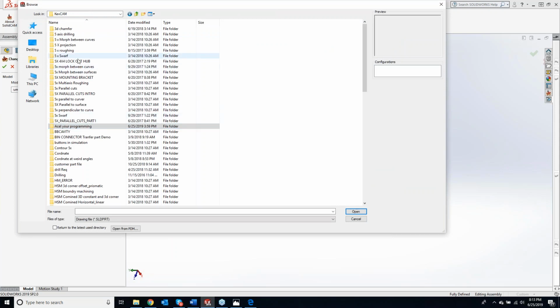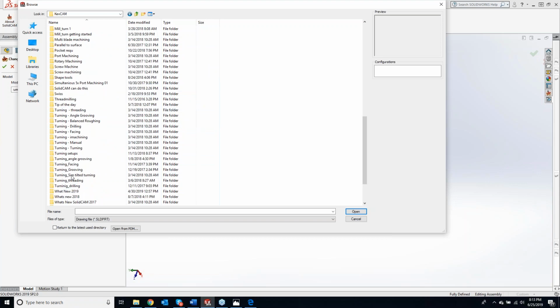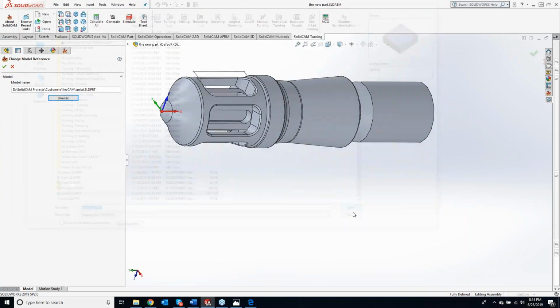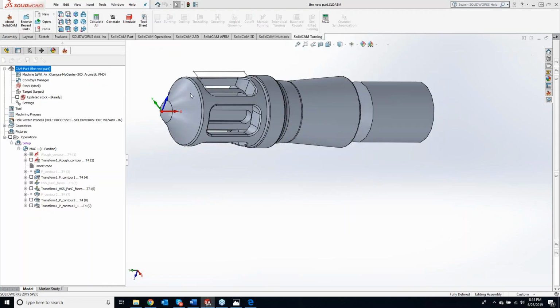So let me go back here, let me find something here for you guys. I will just do this for right now. So you can see the part doesn't look anything like it, but I want to keep that same tool path. I want to keep my same tools. I want to keep my feeds and speeds, all that stuff. So it's telling me that the design model is going to be replaced. Do you want to continue? And we can go ahead and hit yes.